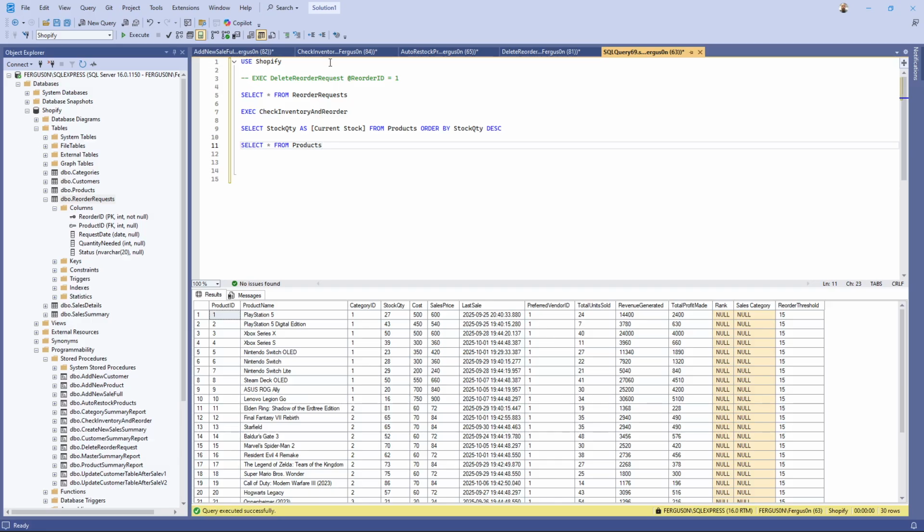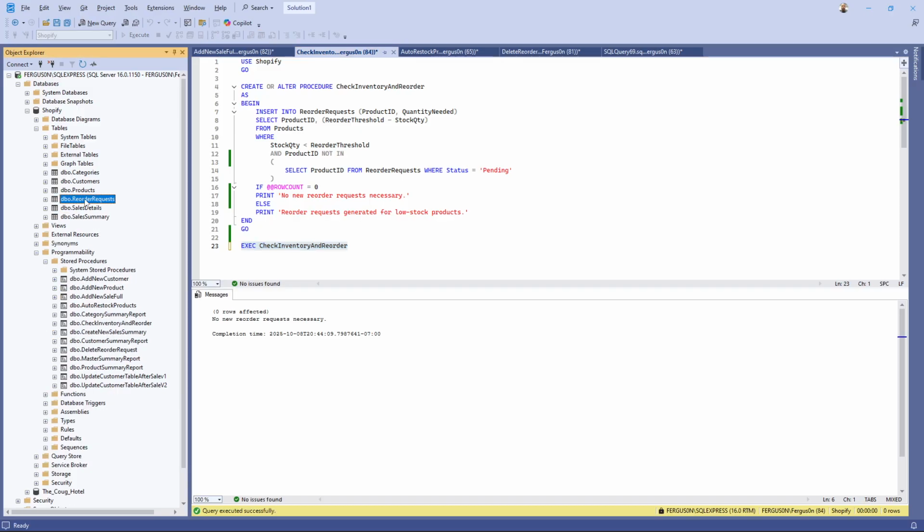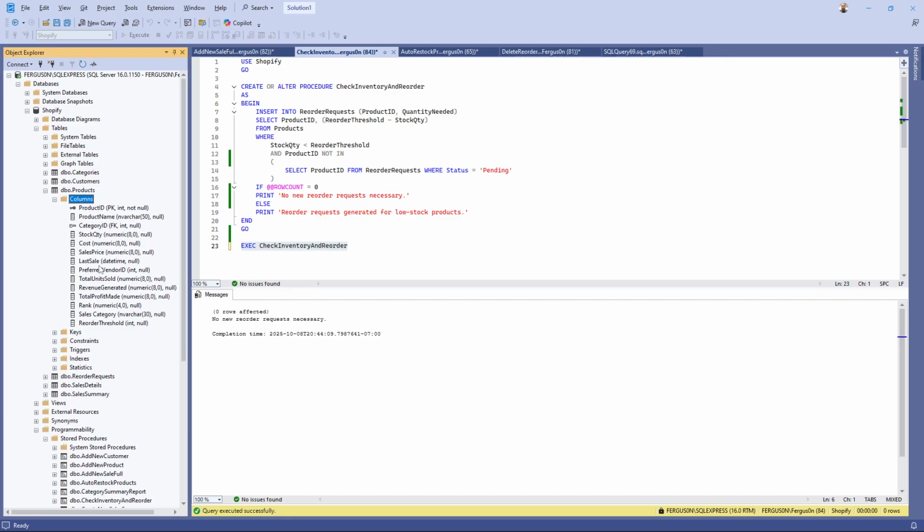So what I built was a system that checks your inventory before it hits a certain threshold. If it drops to 15 or below, then you get a notification that a reorder is requested. That automatically happens. So I'll show you how that procedure works a bit better. It checks it and puts it into the table that I created called reorder requests. Reorder requests was created as part of the new table for the solution.